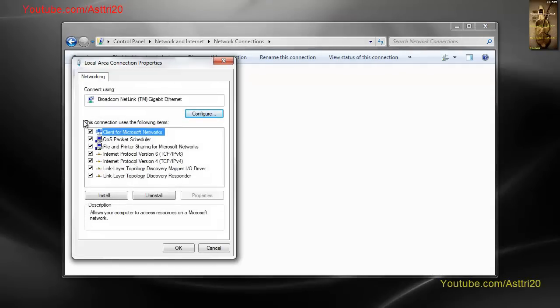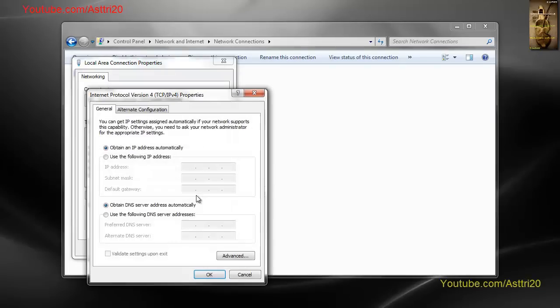And you can see here "This connection uses the following items." There are a lot of items. On the bottom you can see Internet Protocol Version 6, and below that Internet Protocol Version 4. You have to go to Version 4, not 6. Then click on Properties, and you can see "Obtain an IP address automatically" and "Use the following IP address." Just click on "Use the following IP address."